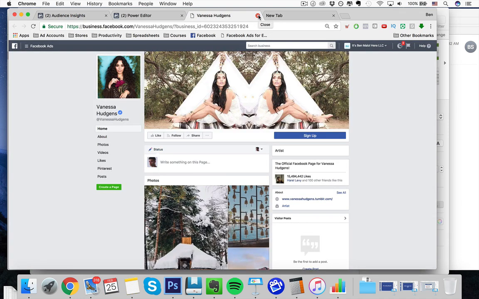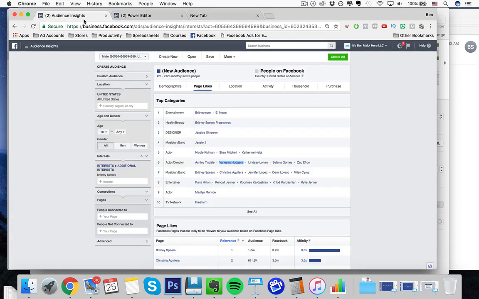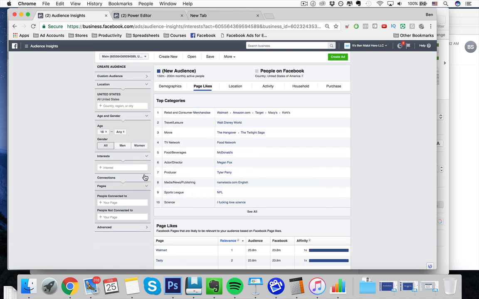But basically, you want to find audiences that you can target that are related to your niche. And the only way to find audiences that are related to your niche is to really look at these page likes, because this is what the people in this audience like. Okay, this is what they like. These are the top categories, the top pages that your audience is interested in.